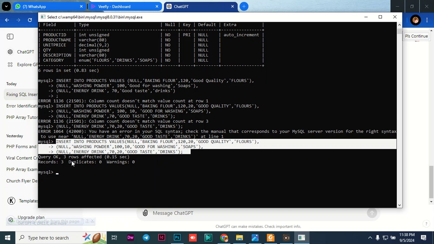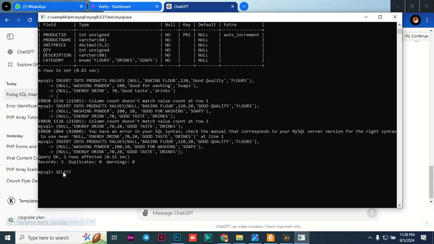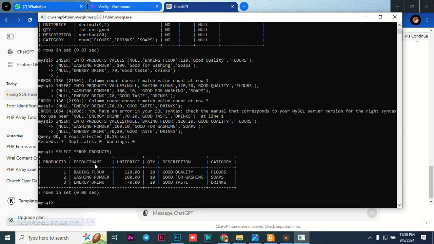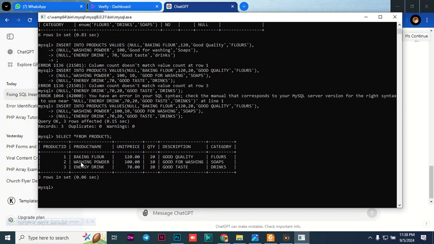Now if you want to confirm if everything is okay, basically you just type the word select, then you put an asterisk, and then you just say from database, from products. So this is supposed to give you all the products that you just entered in this particular table, and therefore you can see it is well displayed. It is giving me the unit price, the quantity, the description, and then the category this side.